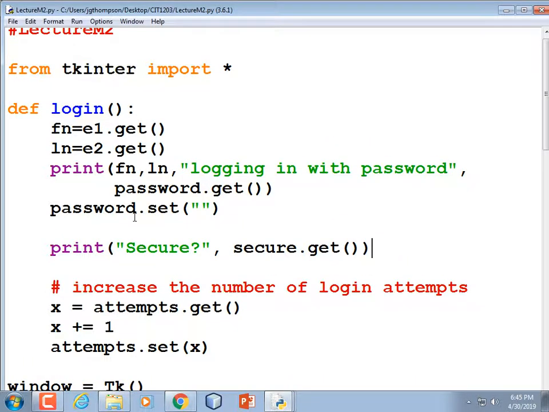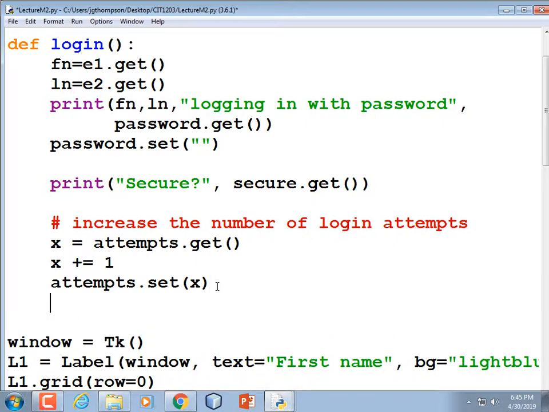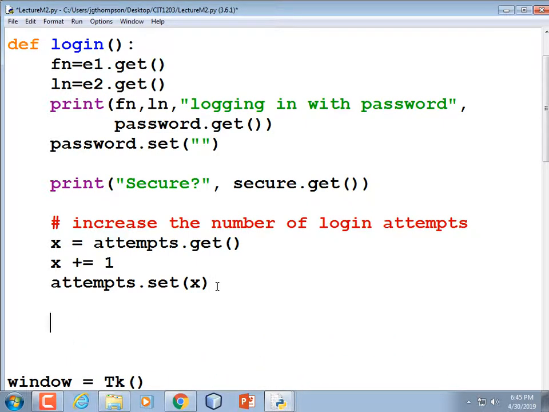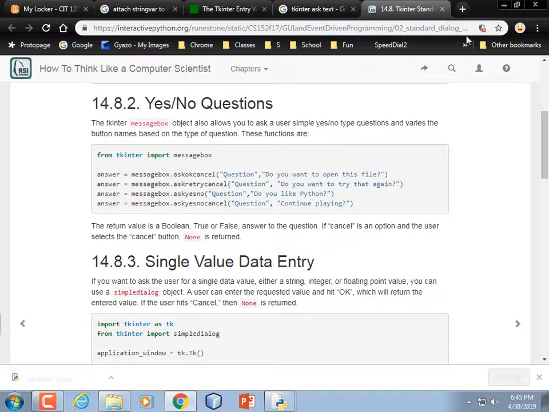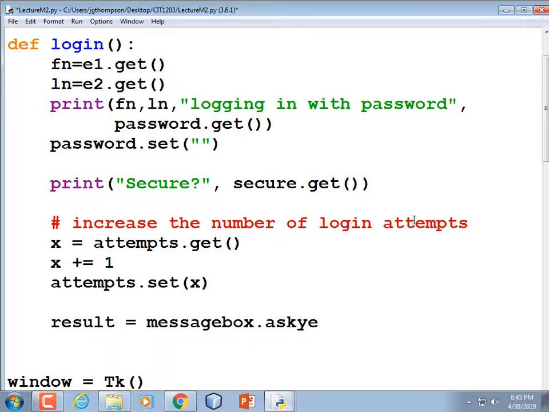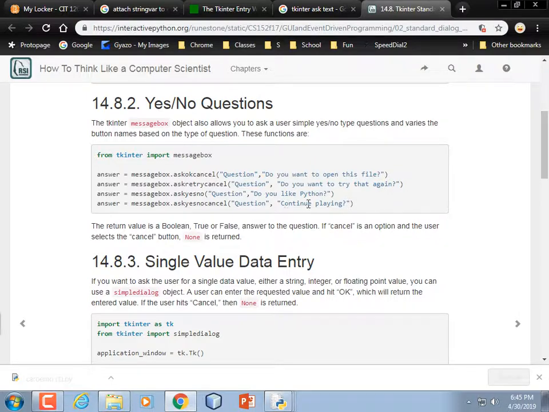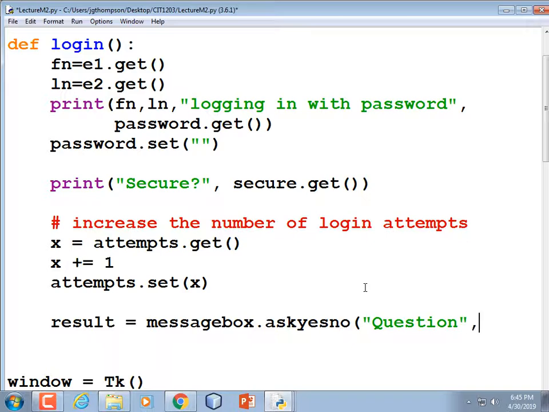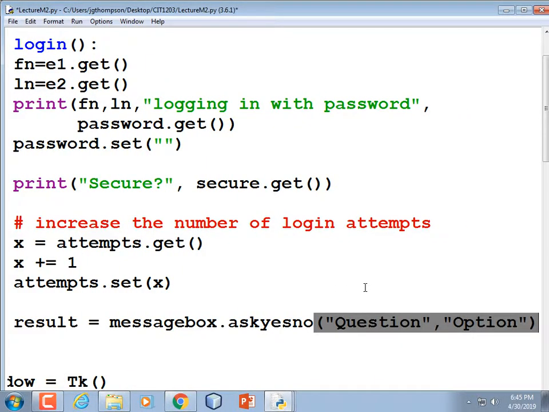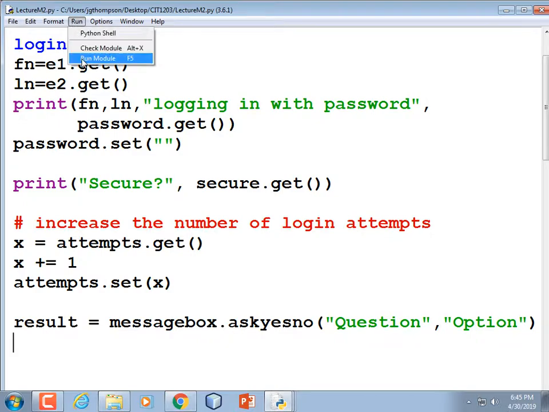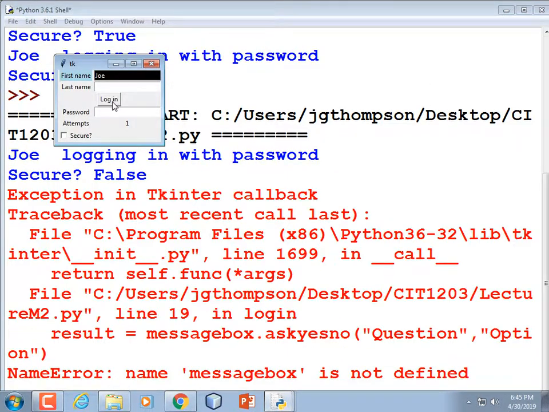So in our login process, way down here, we're just going to ask the question. Result equals message box.ask, I forget, ask yes, no, parentheses. First one's going to be a question, and the second one's going to be the option. We'll change those to better names as soon as we get the idea of what they look like. Or they may blow up.